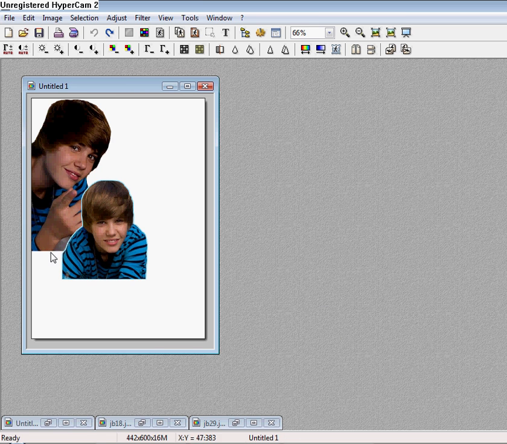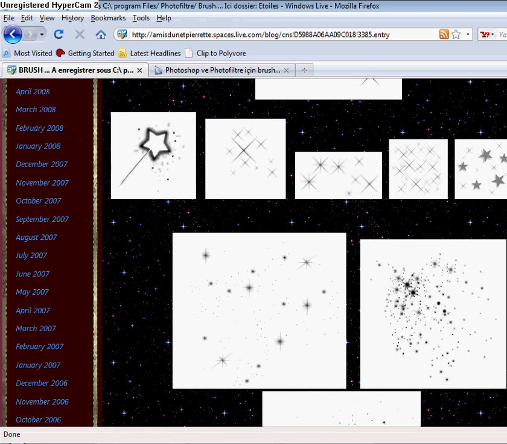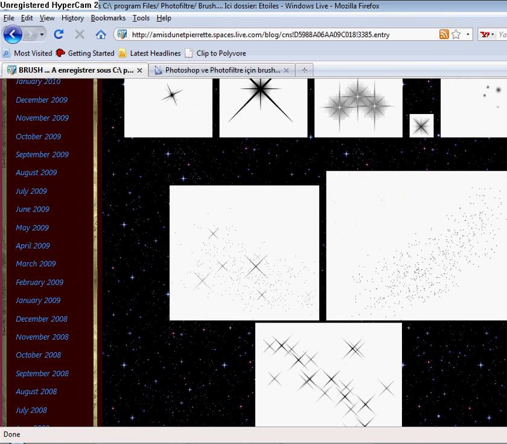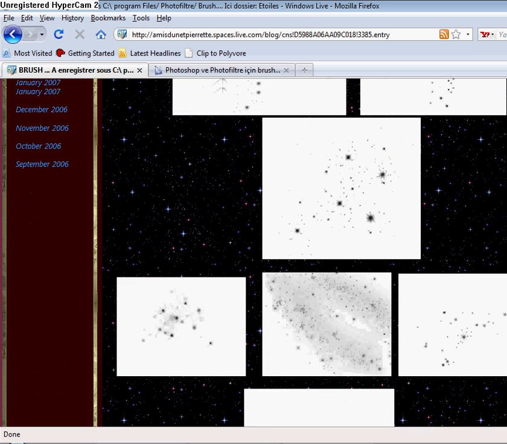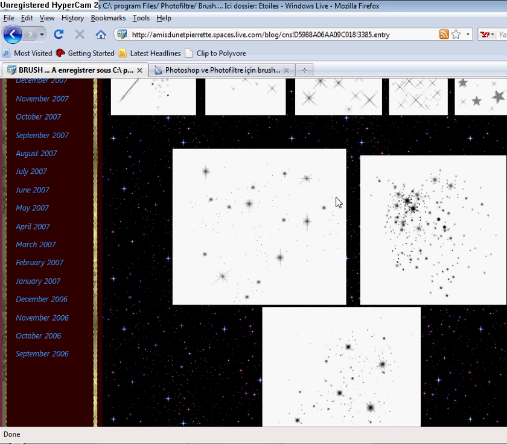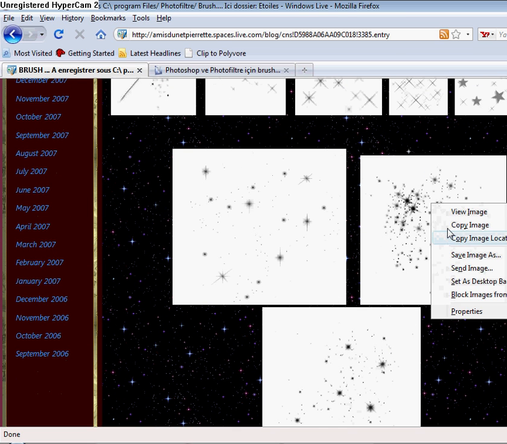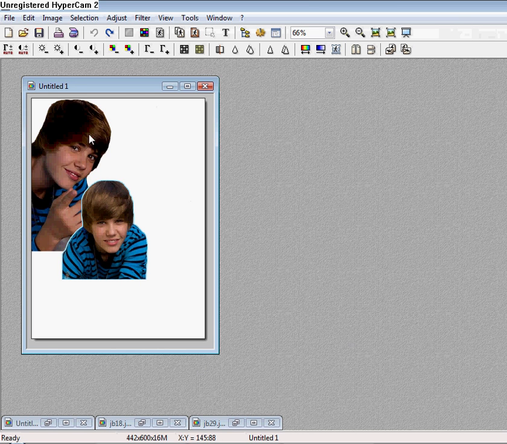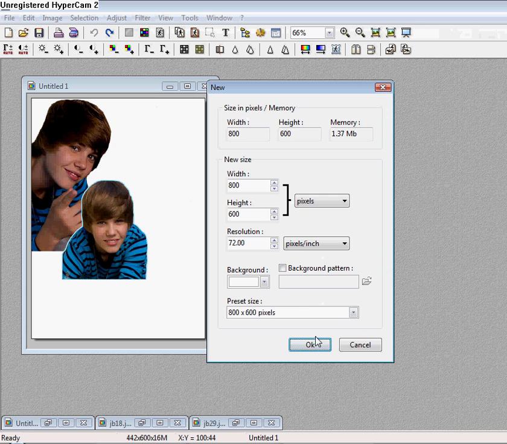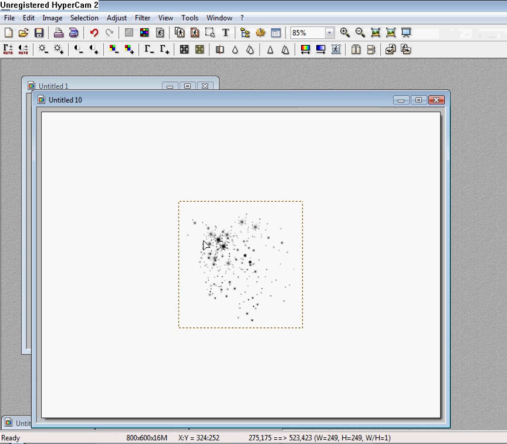What I'm going to do next is, this spot looks really empty right here. So I'm going to go to these websites I have mapped out for brushes, and I'm going to copy and paste the brushes onto my Photofiltre. So I copied one, and I'm going to do File, New. Okay, I can crop it later, so it doesn't really matter. I'm only using it really quick.